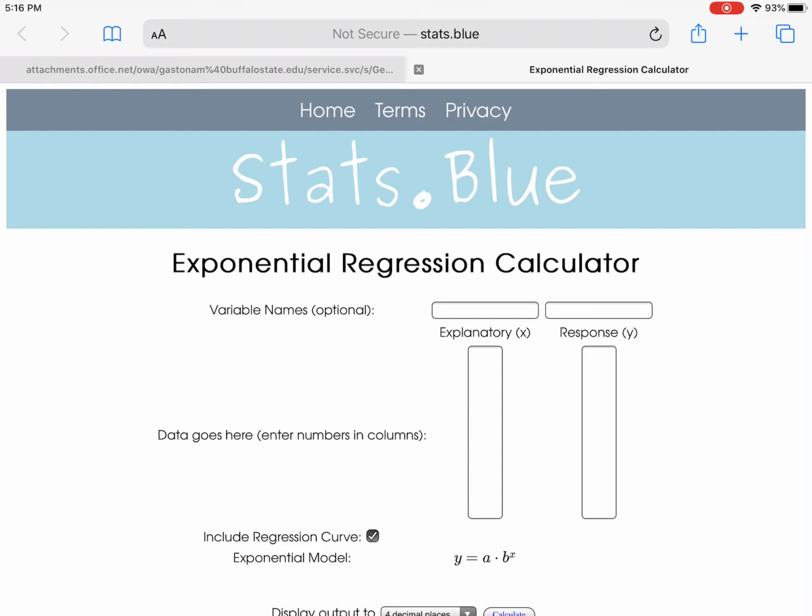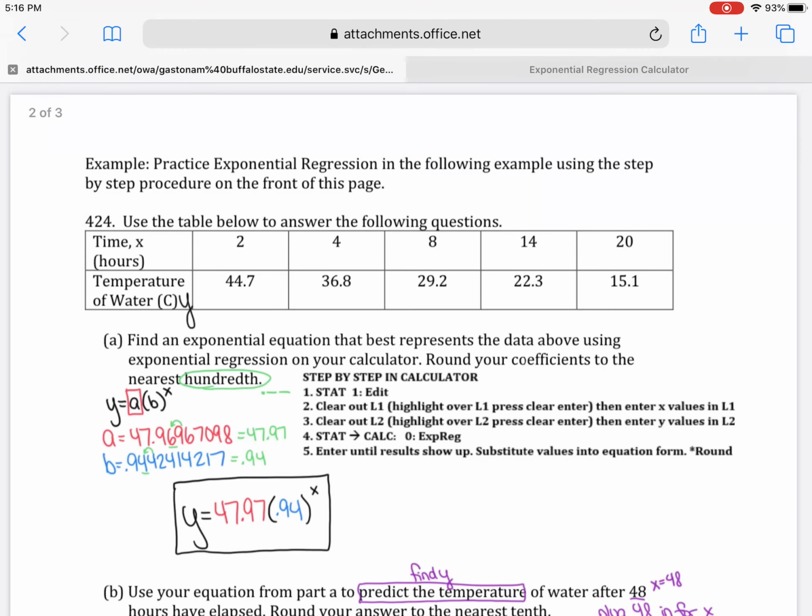Hello, so this is a tutorial on how to do exponential regression using the calculator on this website from Blackboard that I posted. I'm going to go over example 424 from the week 12 notes, which is this one right here. I know this is my key, but I'm just going to go over these question numbers with you.